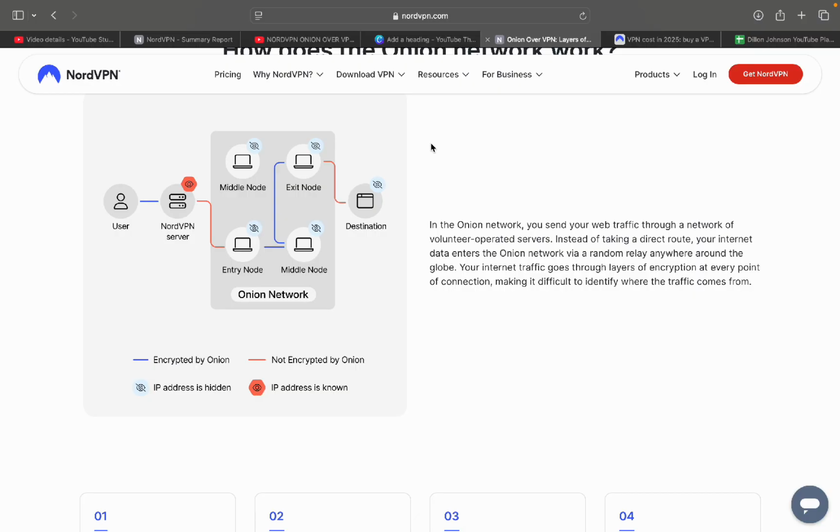So instead of taking a normal route, your internet data is going to enter the Onion network via a random relay anywhere around the globe. Your internet traffic will go through many layers of encryption. That's why it's called Onion, at every point of the connection, making it very difficult to identify where the traffic comes from. It's encapsulated by this graph where you see you're the user, you enter the NordVPN server, you go into this node, middle node, exit node, and destination. Whereas if you didn't have that, it would just be a straight line to your destination, so it's very easy to track. At every single node, your IP address is hidden. So that's why it's so difficult to find out where it came from.